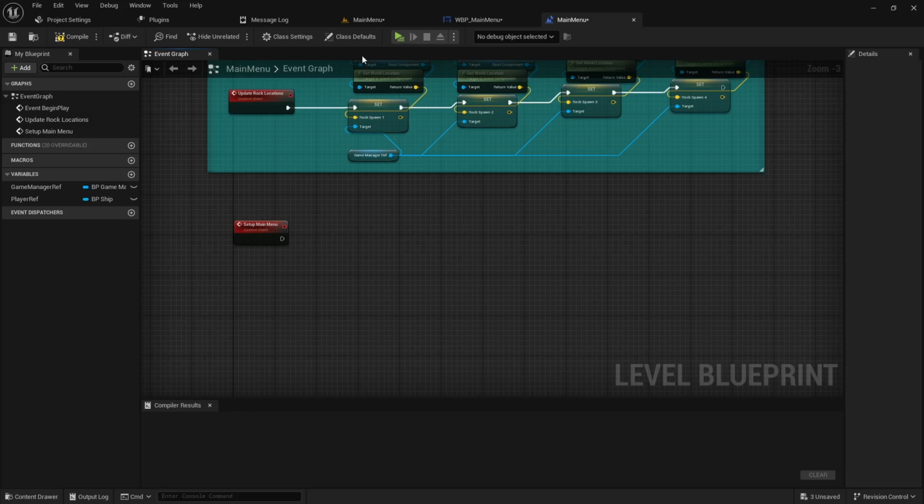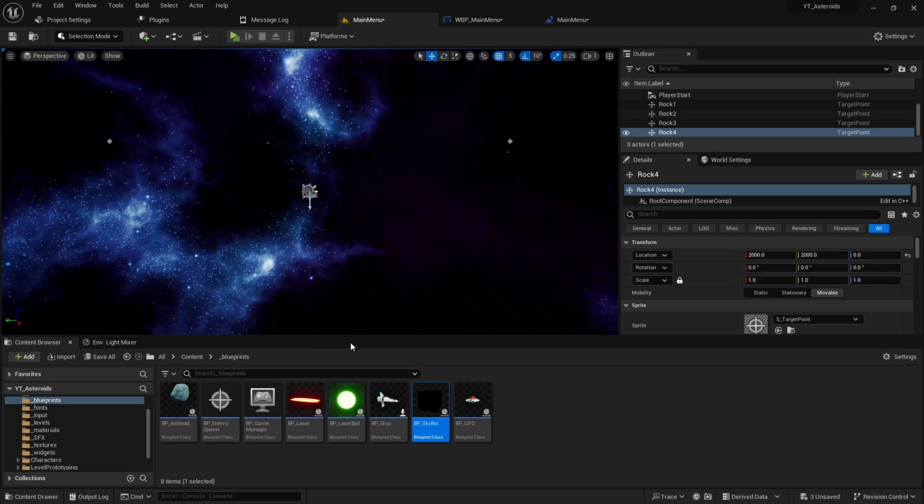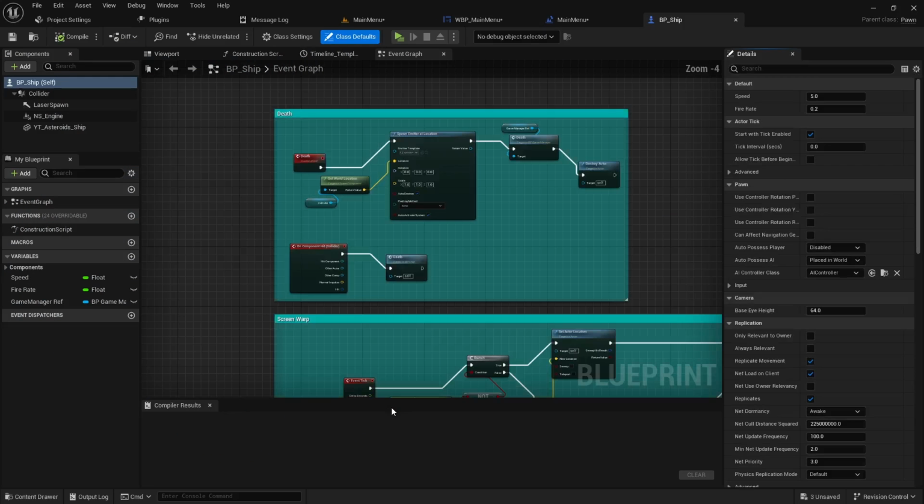But we also need to hide the HUD, because if you remember in the earlier videos, we created the widget in the game manager, but we called it from the player. So we're going to need to deal with that. So let's actually open up our player.